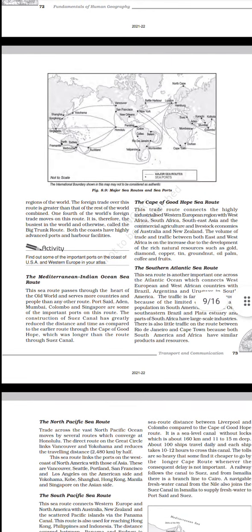The Cape of Good Hope Sea Route. This trade route connects the highly industrialized Western Europe region with West Africa, South Africa, Southeast Asia, and the commercial agriculture and livestock economies of Australia and New Zealand. The volume of trade and traffic between both East and West Africa is on the increase due to the development of the rich natural resources such as gold, diamond, copper, tin, groundnut, oil palm, coffee, and fruits.